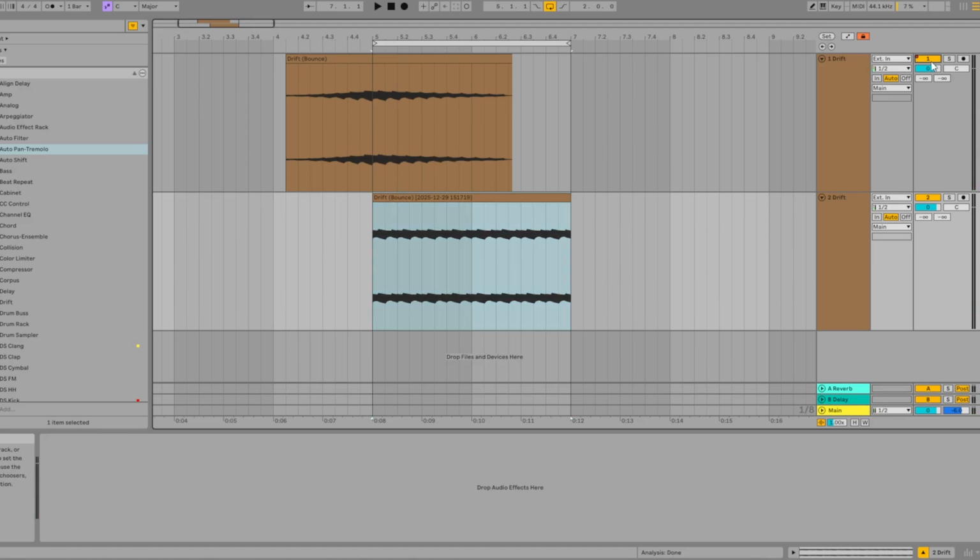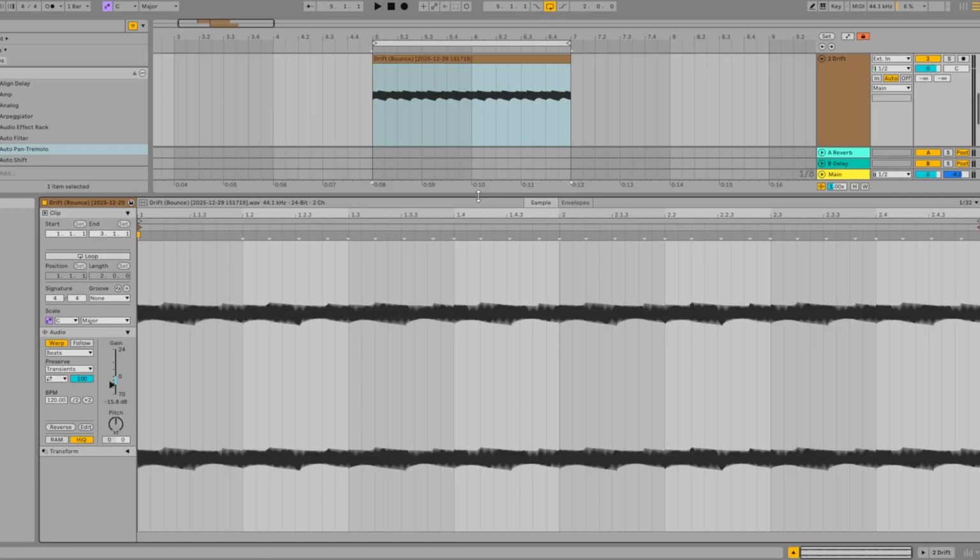So if you're a Mac user, it's Command J. If you are a Windows user, it's Control J to consolidate. Then you see this white hand, we double click, then we're gonna get to this part. So a couple things we need to do.